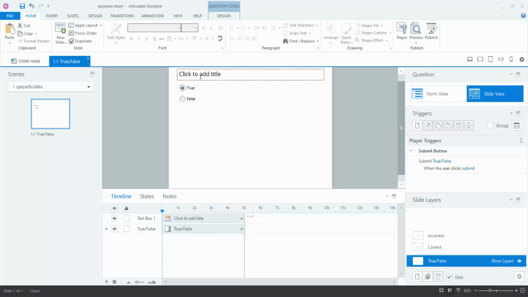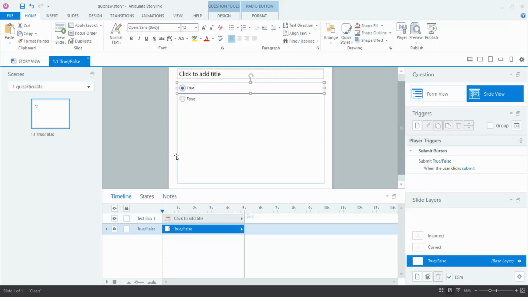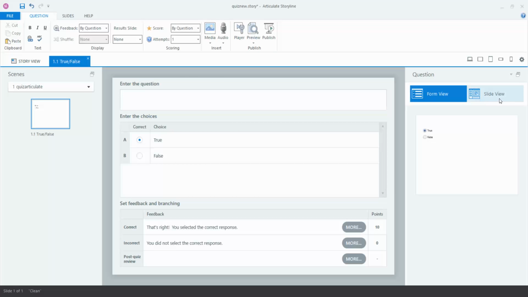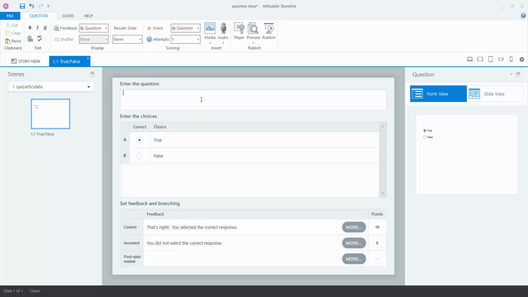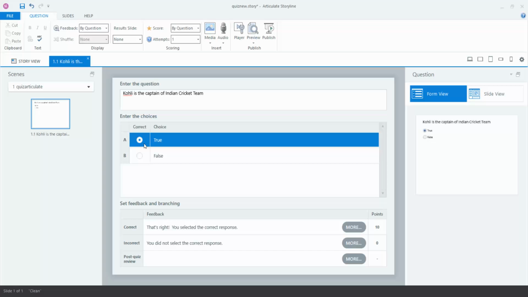Yeah. So here you can see these are things that have already come. Anytime you put in a question, you will see that there are two types of view. One is the form view, and one is the slide view, which is presented on the slide. This gets built in automatically. Let me say I write here, Kohli is the captain of Indian cricket team. Then I have to select the answer. Whichever radio button is selected, that is treated as the default answer. Since this is true, I won't be selecting false. I will be selecting true.